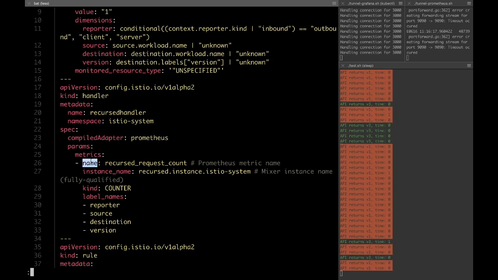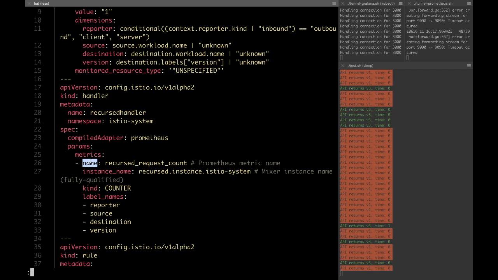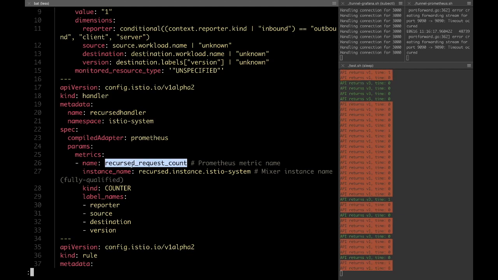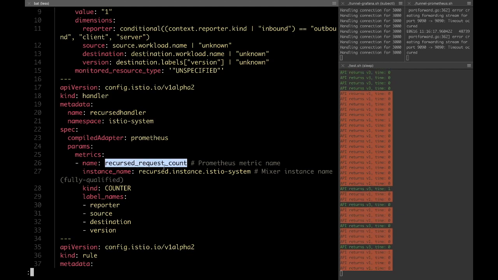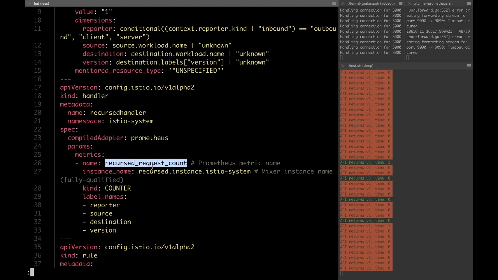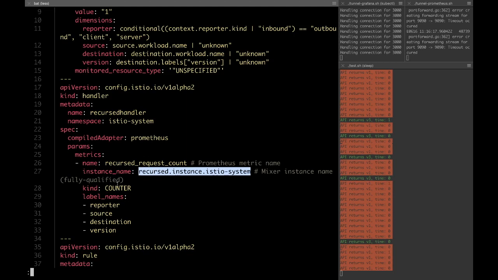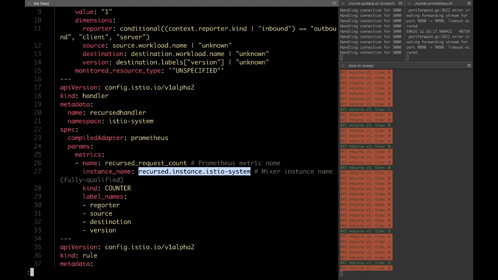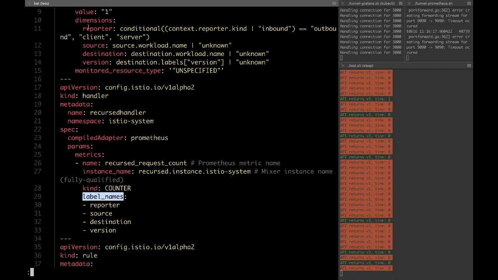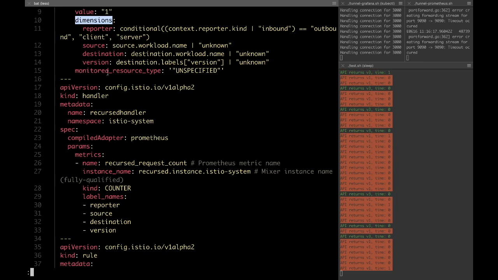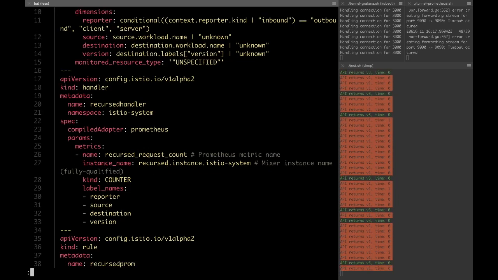are required. So for instance, here we will send a name of the metric, which will be recurse_request_count. Actually, it will be prefixed by istio_, but that will be the name of the metric, what instance it will manage, the type of metric, and also the labels. So it's important that your labels actually match your dimensions. You need all those labels to be defined, right?